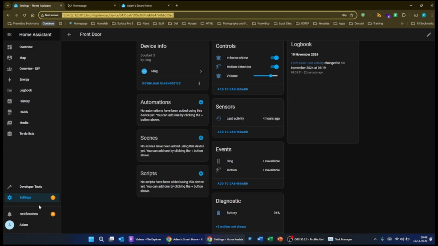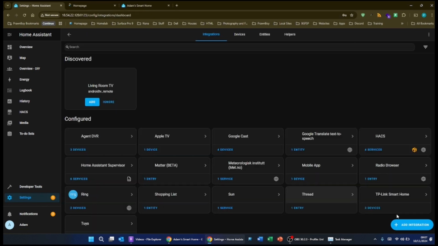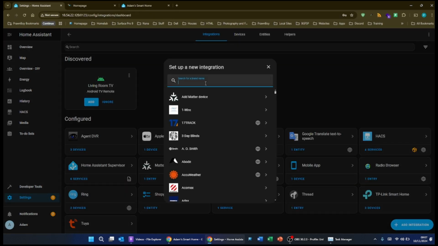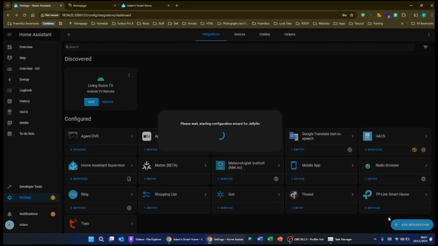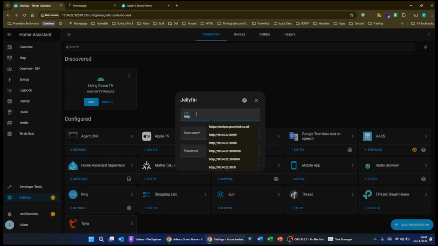Okay, that's fine. So say you had a Jellyfin server and you wanted to get some stats about your Jellyfin server. You can do that. We're going to go ahead and search Jellyfin under Add Integration. Here it is. So I'm going to type in 10.54.22.50 8096, and it's going to be, no, I'm using this, not an admin, I'm going to use this admin.